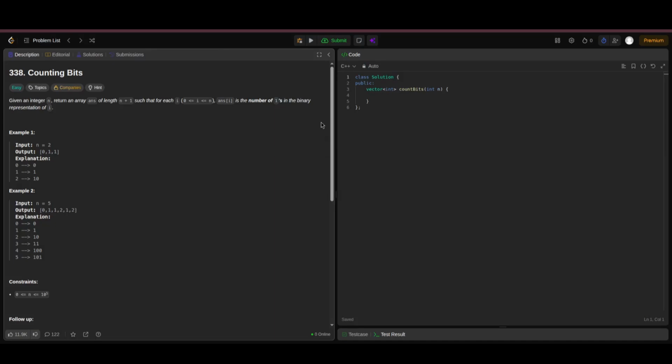Today we are solving Counting Bits, in which we are given an integer n and we have to return an answer array of length n plus 1 such that for each i, answer[i] is the number of ones in the binary representation of i. So let's take an example. If the input is 2, then as you can see, 0 has 0 bits, 1 has 1 bit, and 2 also has 1 bit.